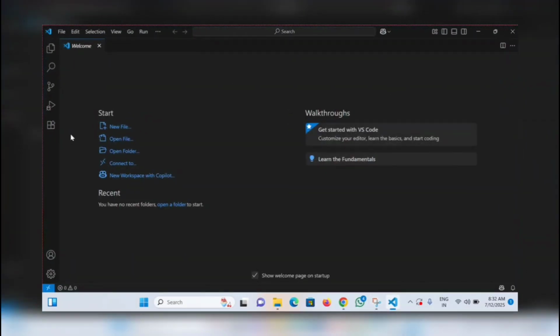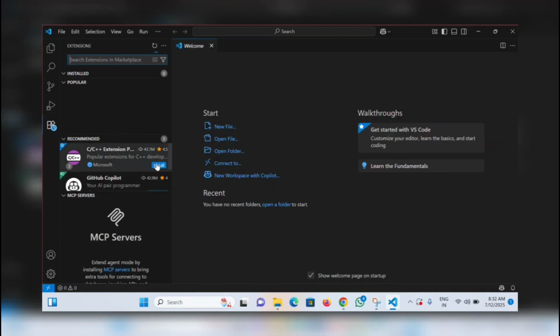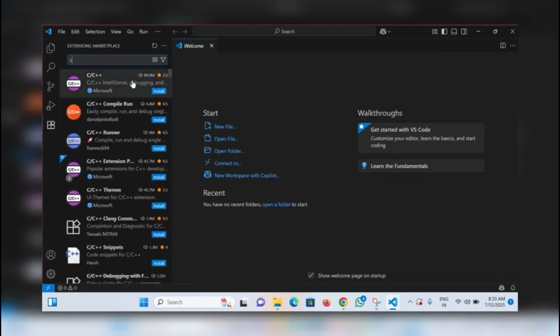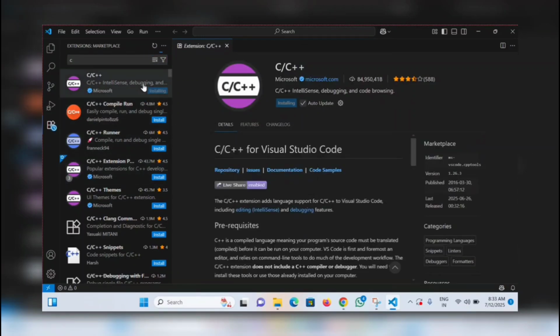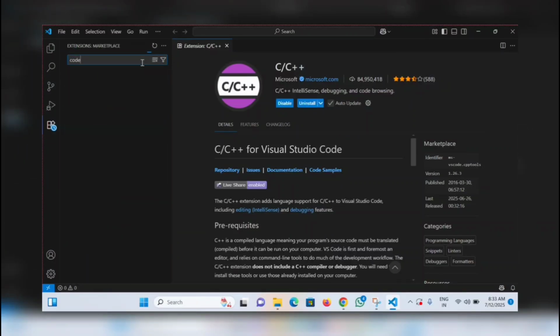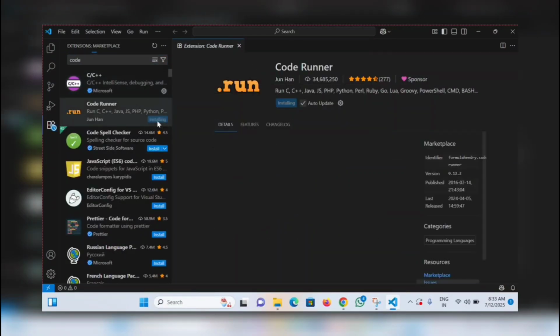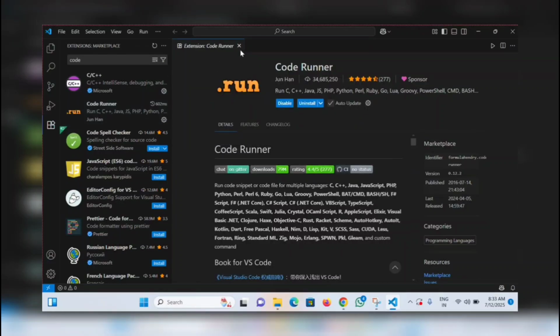We have to install the extension files in VS Code for C or C++. Click on extensions. You can see various extensions here. Click on C or C++ and install it. And we have to install another extension which is Code Runner. Search Code Runner. Install the Code Runner extension. You can see the Code Runner has been installed.